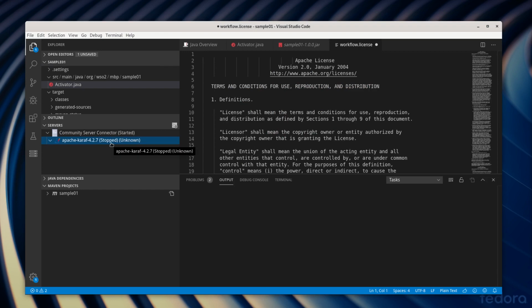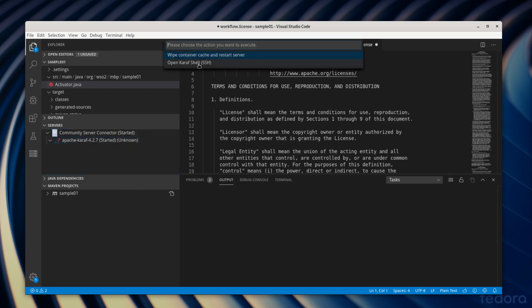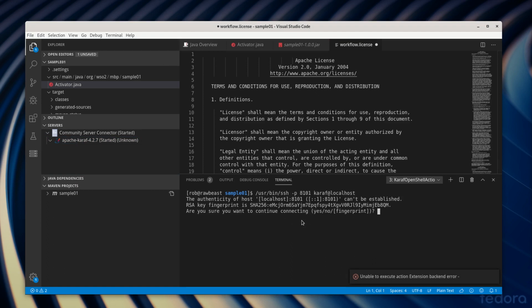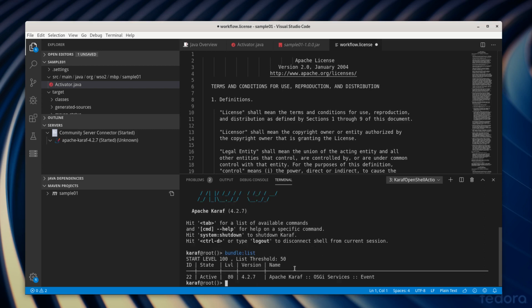Apache Karaf, as implemented by the Community Server Connector, will run in the background. So when you right-click on it and say Start Server, you're not going to see anything. But after that, you can click a server action and open the Karaf shell. It'll ask you if you recognize the IP address, and you can. With a default installation, the password should just be Karaf. And at this point, you can do all sorts of things, like list the bundles that are available.